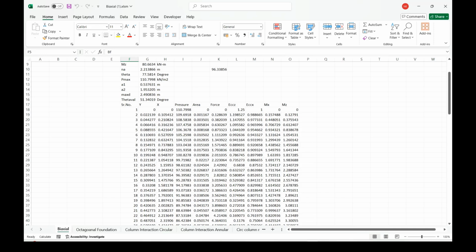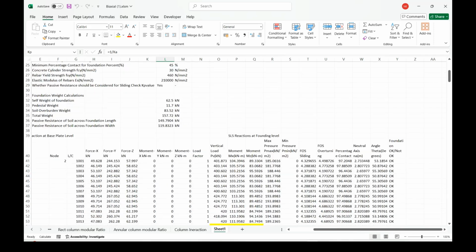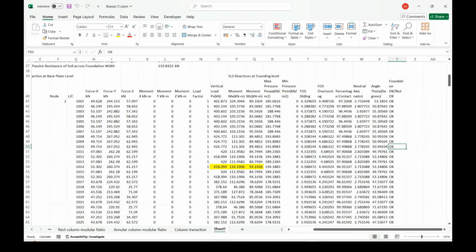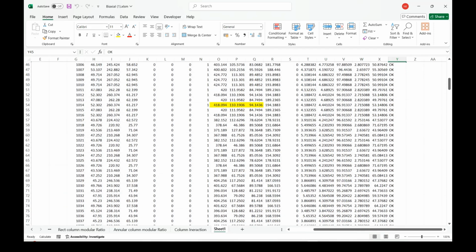So we can now see sheet one wherein all these checks have been carried out, and we see the foundation is checked for almost every requirement, and it shows clearly it's okay. It should indicate percentage contact. It shows the neutral axis, with the neutral axis orientation with the horizontal at a certain angle rather, and then it indicates the foundation size is okay from all the checks like sliding, overturning, bearing pressure, etc.